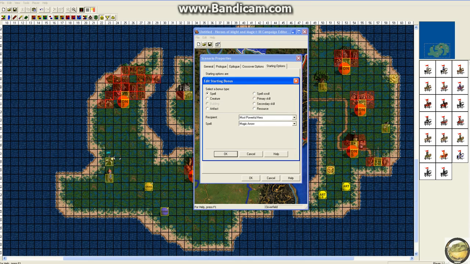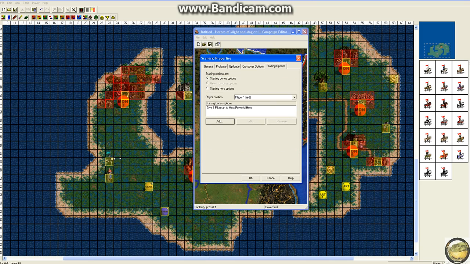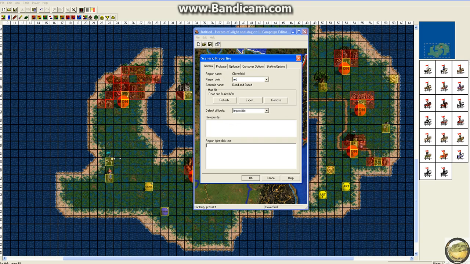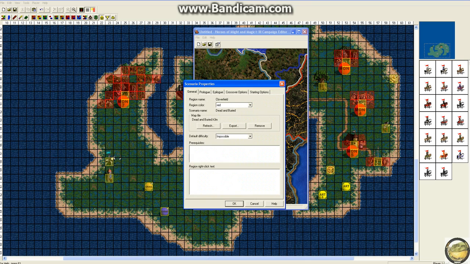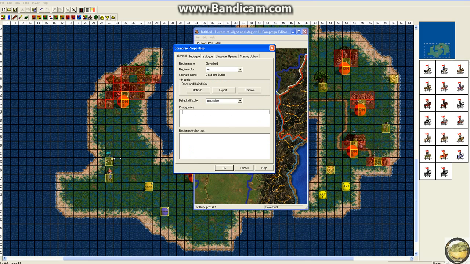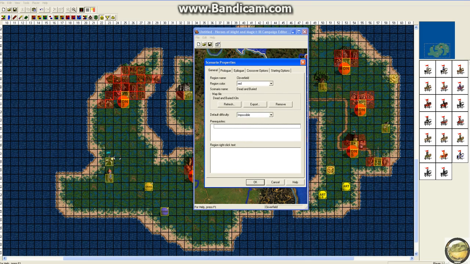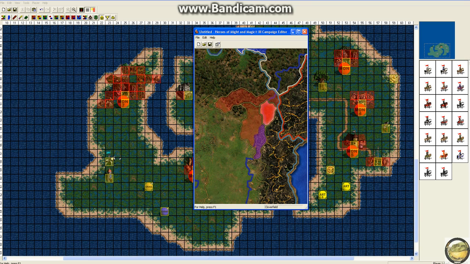Player position 1 red, now you can add and select bonus type. Creature, most powerful hero, okay, and then spell scroll, there. So those would be the two options that they can choose before they begin. To be honest, this is what it's going to show when you right click on it like that. Now, to be honest though, I don't know how to rework the prerequisites. It might be that's for a specific map, I see.